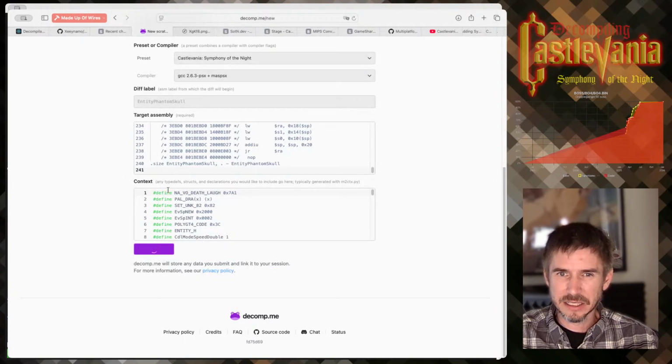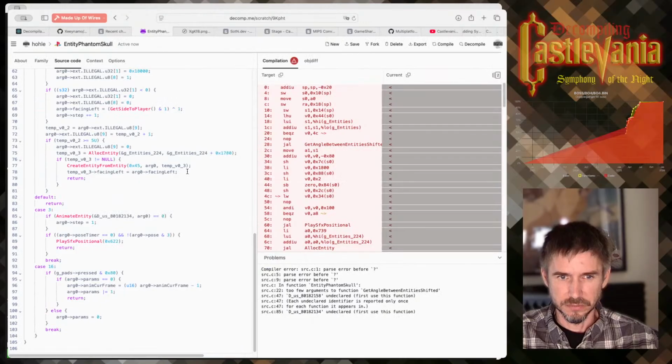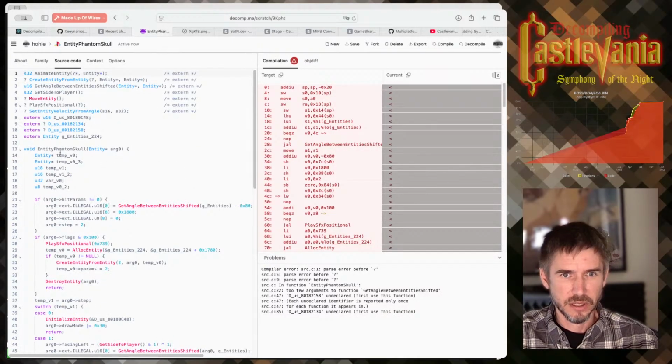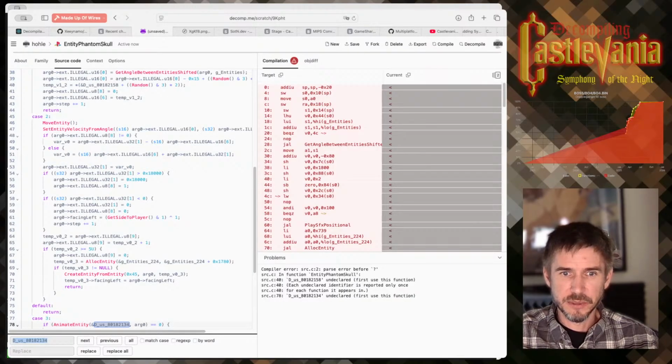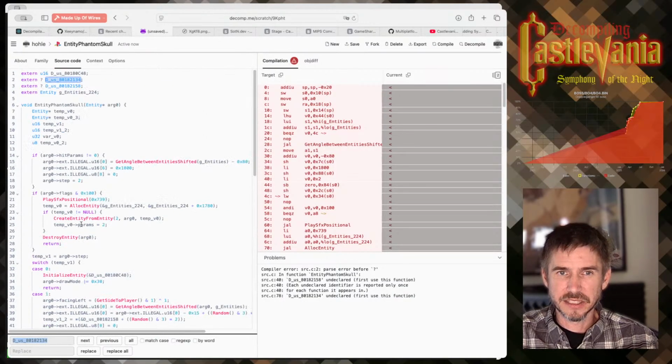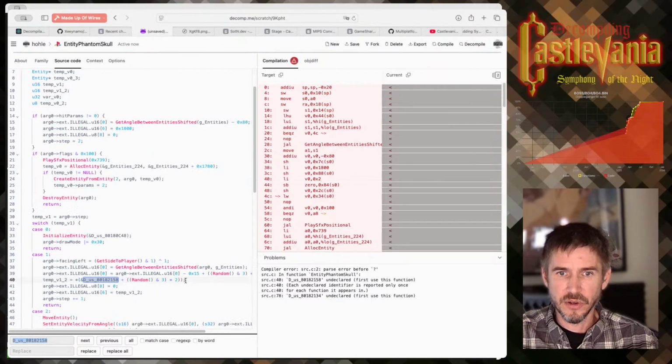Likely there's going to be an entity extension here that we need to add. Some globals to figure out what they are. And get angles between entities. So let's get this to compile, and then we'll see what additional work needs to be done. Animate entity, that's going to be an unsigned 8 array. And here we don't know. This is being multiplied by 2. So it's probably a signed 16.